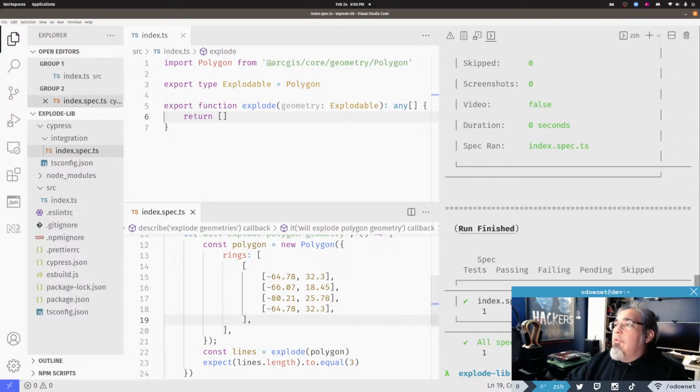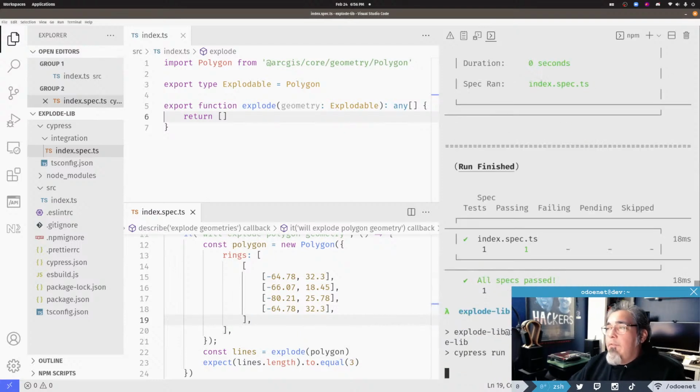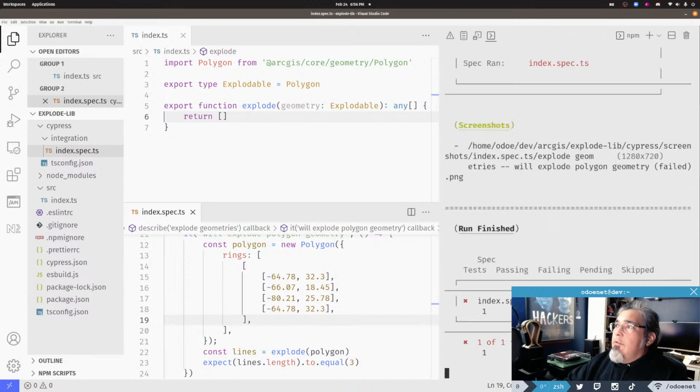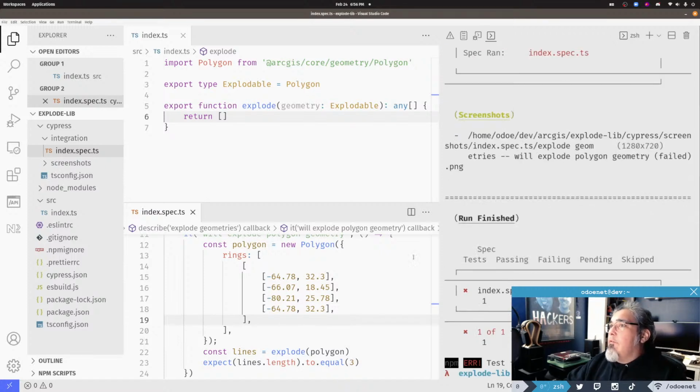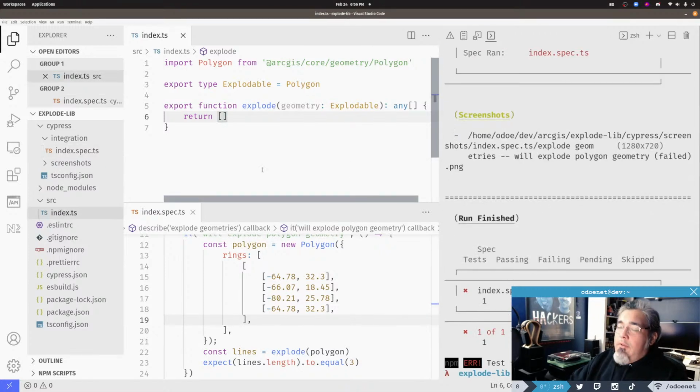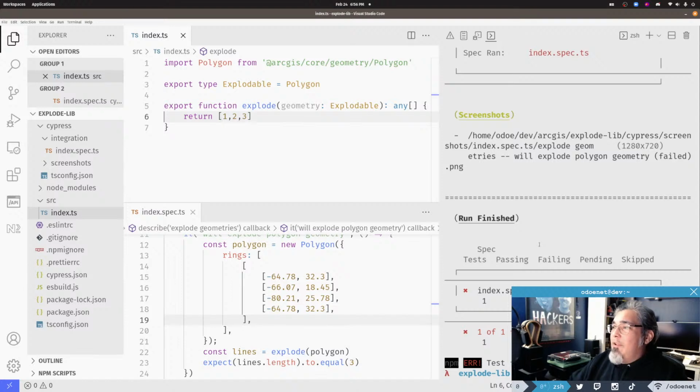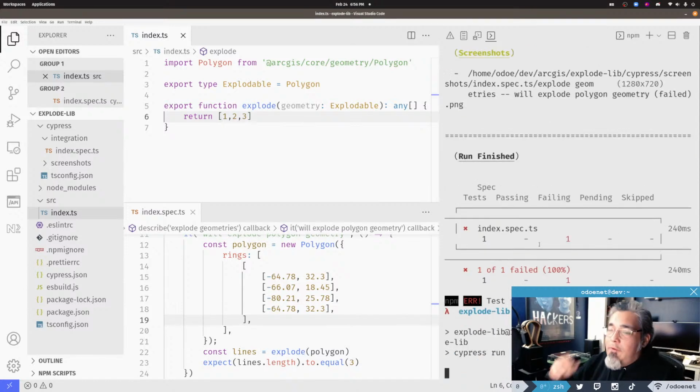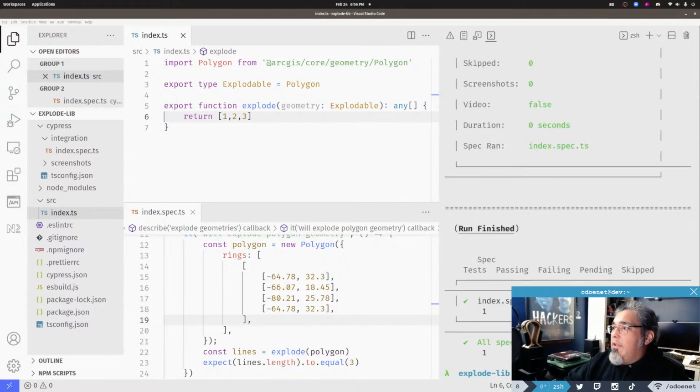If I run this test, it's going to fail because I just returned an empty array, and we're good to go. So what is it? Red, green, refactor, right? So just put 1, 2, 3, like so. That's a lame way to make it pass, but that's the way you're supposed to do it, the whole red, green, refactor workflow. Now it's passed.